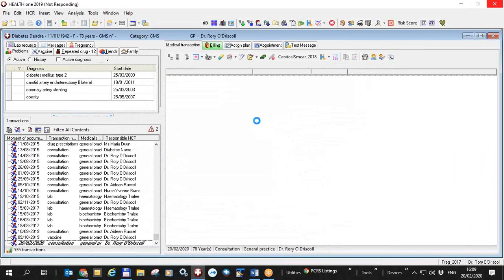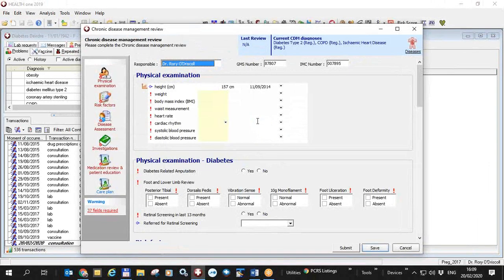Health One will now bring up a review form, CDM review form, and as you can see it takes a few seconds for it to bring it up. Health One, as you can see on the left, has already put in the diagnosis of COPD and ischemic heart disease into the patient file.